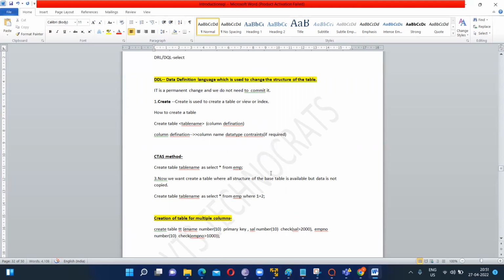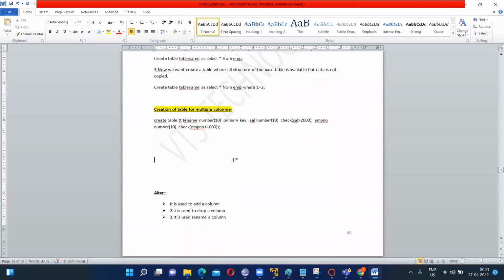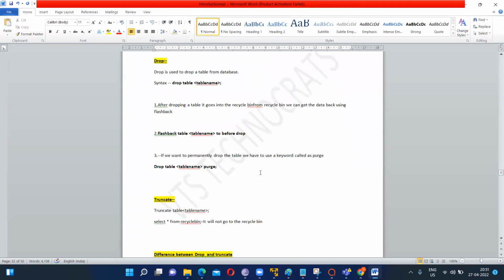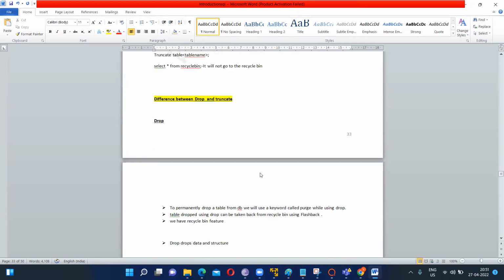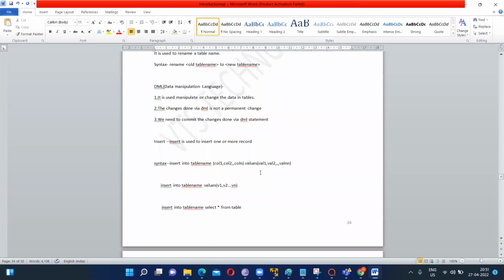So DDL is data definition language. It is used to change the structure of the table. We don't need to implicitly commit it again. Okay, this is fine. Now next, guys, is DML. DML is called as what? Data manipulation language. Let us just study it now. We'll go to SQL.